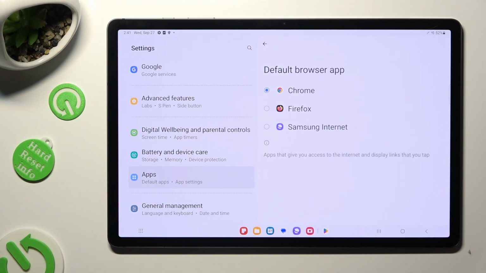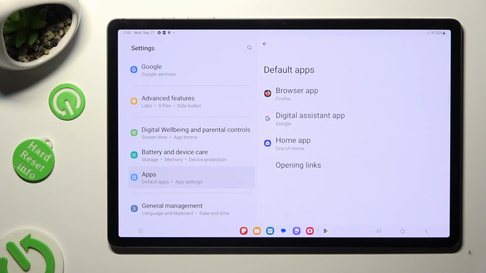Now just tap on the new one that you wish to apply, and when you're ready, go back. So when I do that, as you can see, my default app has changed.